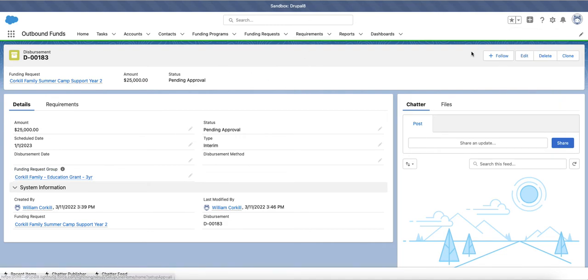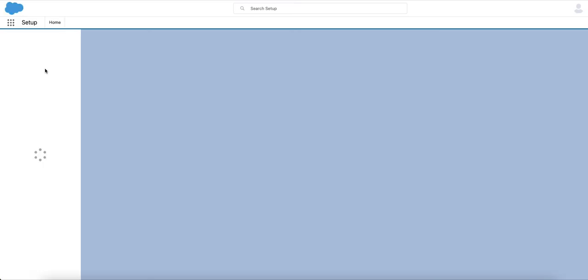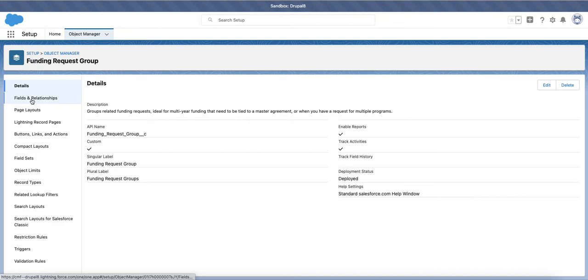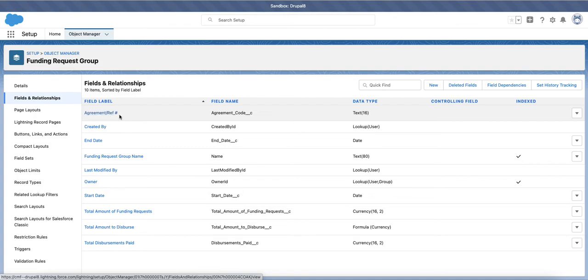And if we go back to the funding request group, edit object, I'll just show you, it's just a couple basic fields. And so these are what I have here, just a name, start and end dates, and then those amount fields that I showed in the previous screen. And then some sort of agreement or reference number might be useful when communicating with grantees. And so you could create your own naming convention there for that.